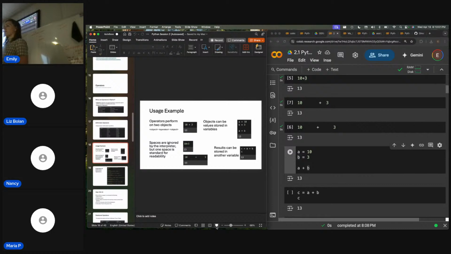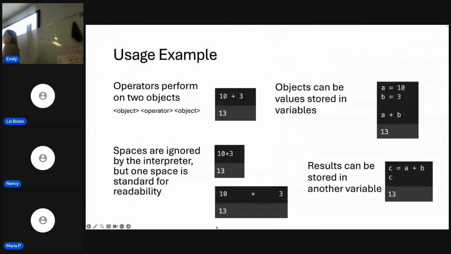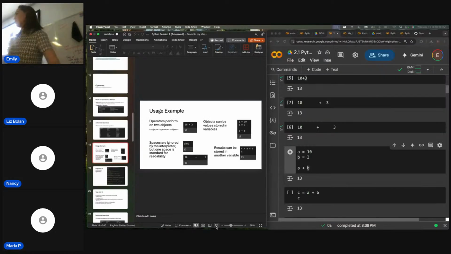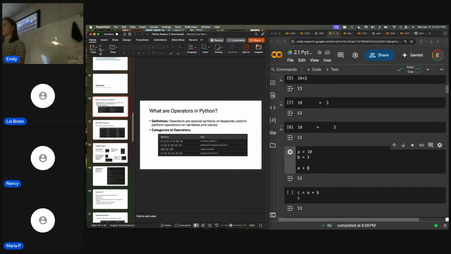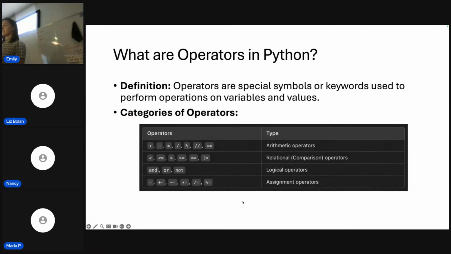Another thing to note about operators is that the results of this operation can be stored into another variable. So C equals A plus B. So does the equal sign count as an operator? That is a great question. The equal sign is an operator. The equal sign is an assignment operator. No, it's a really good question.